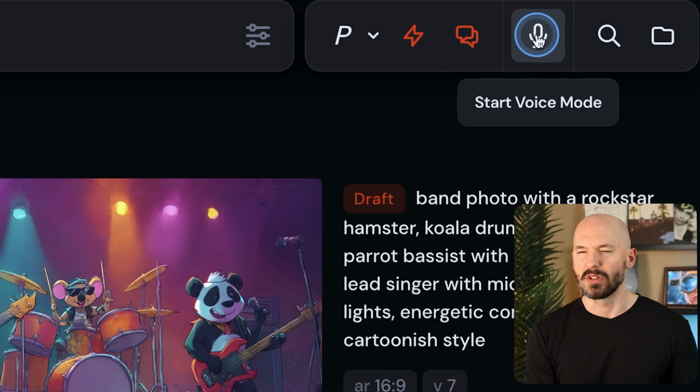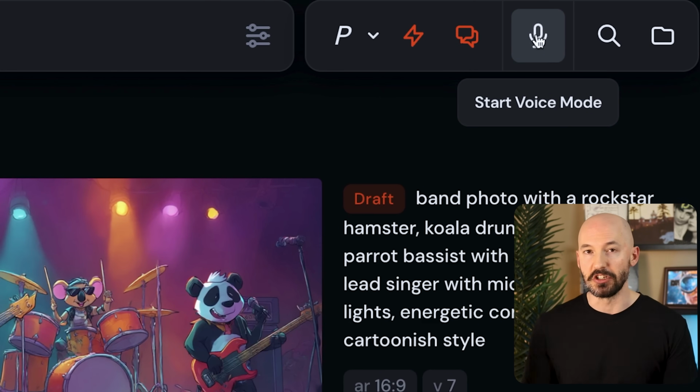Don't forget, you can also click on the voice mode right here, and then you can just talk to it. You can just talk to the AI.